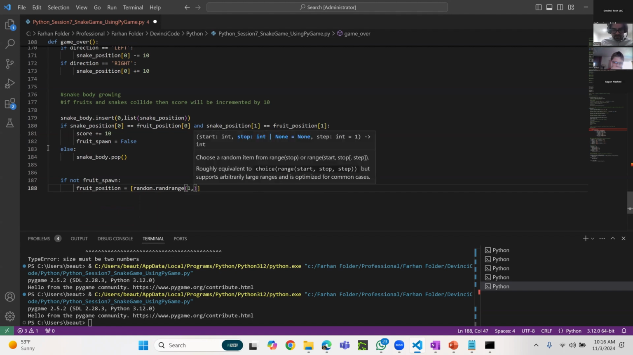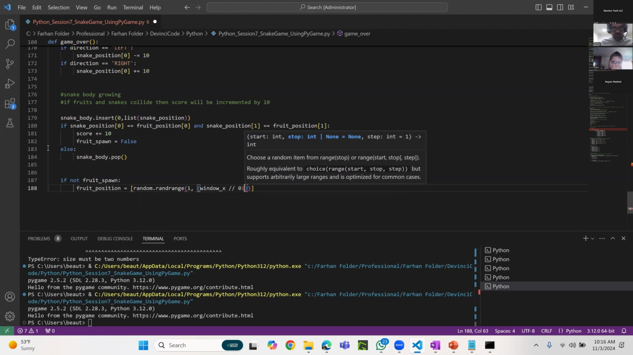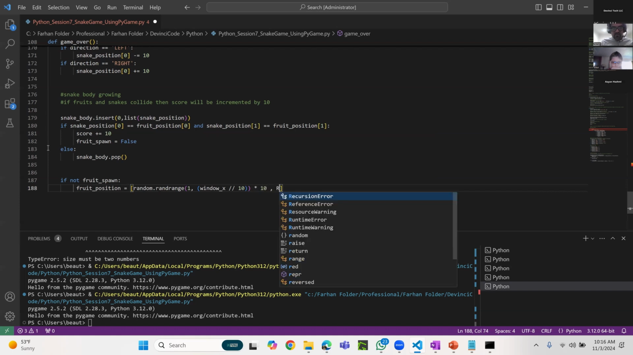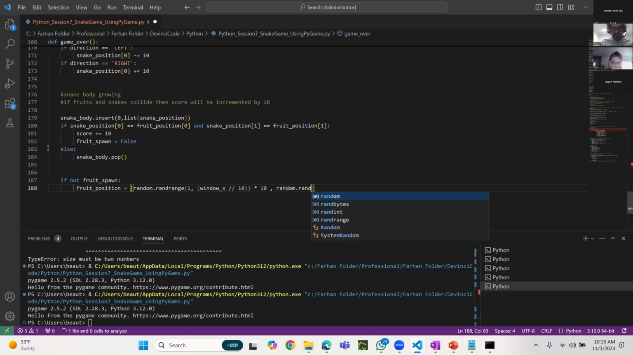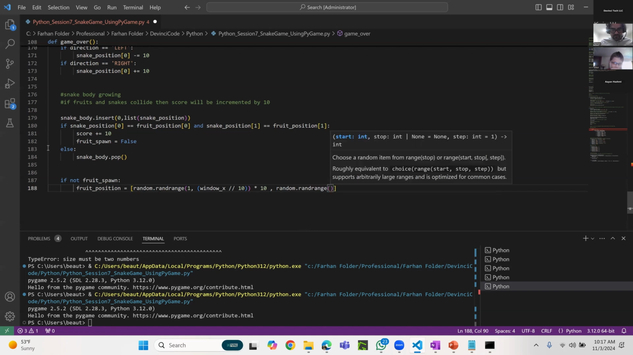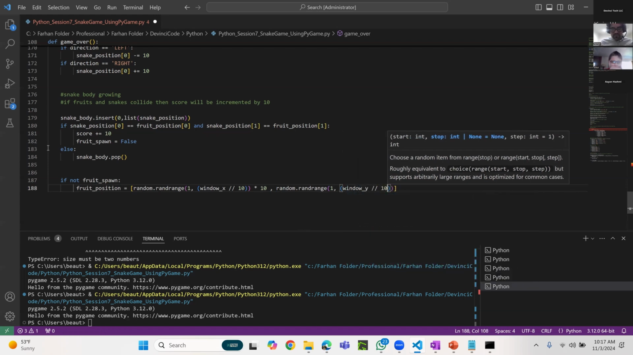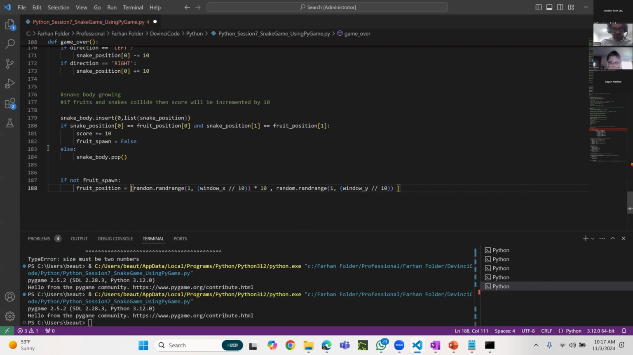Fruit position equals random dot randrange, 1 comma window x divided by 10, multiply by 10, comma random dot randrange, 1 comma window y divided by 10, multiply by 10.